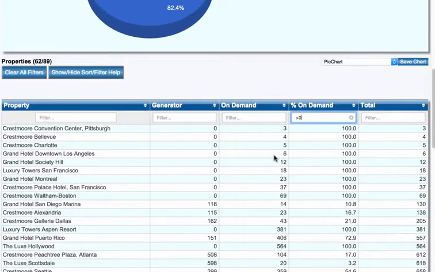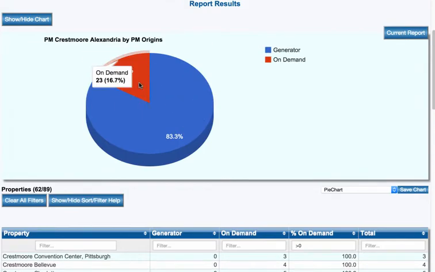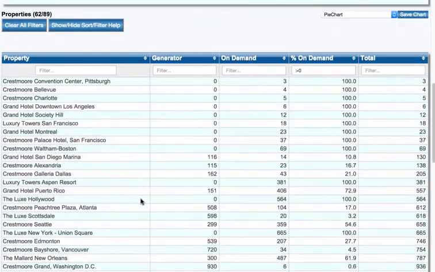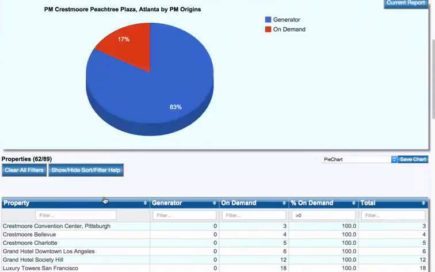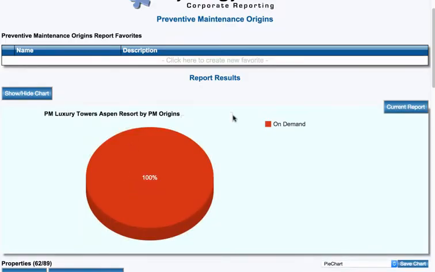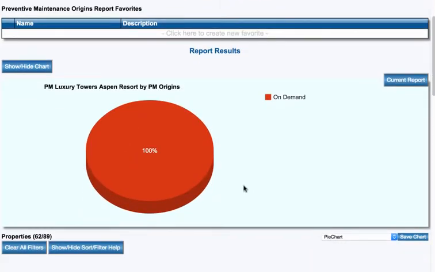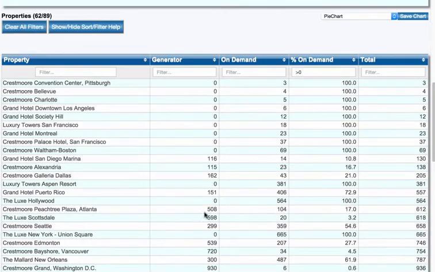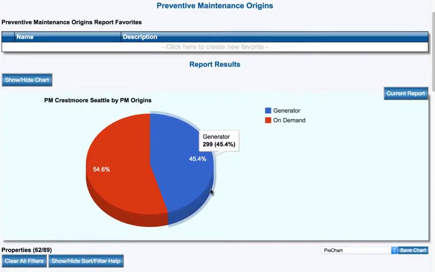But if we wanted to see a particular property, we can just highlight that property, and then that data set will be reflected above. So here's Crestmore Alexandria, for instance. There's a Peachtree. Let's see, here is Aspen, 100% on demand. So why is this important data? Because it helps you understand how your properties as a whole, here's Seattle, are approaching the PM process.